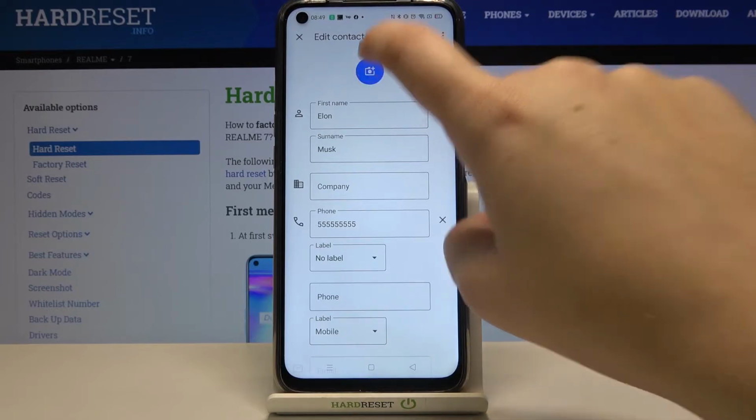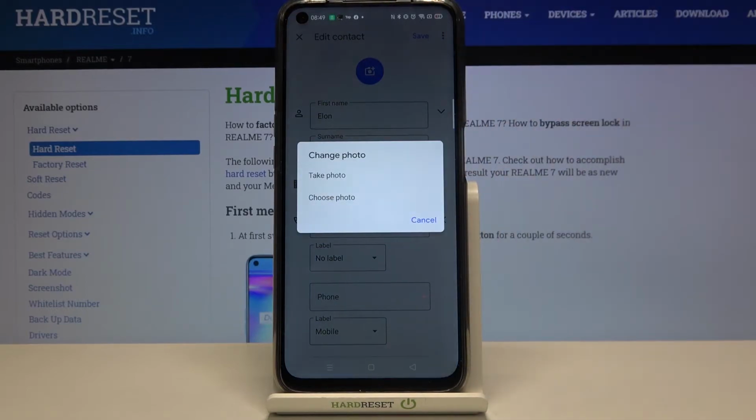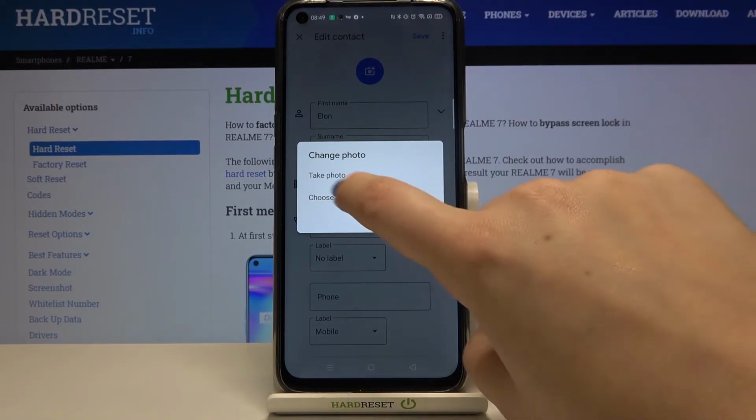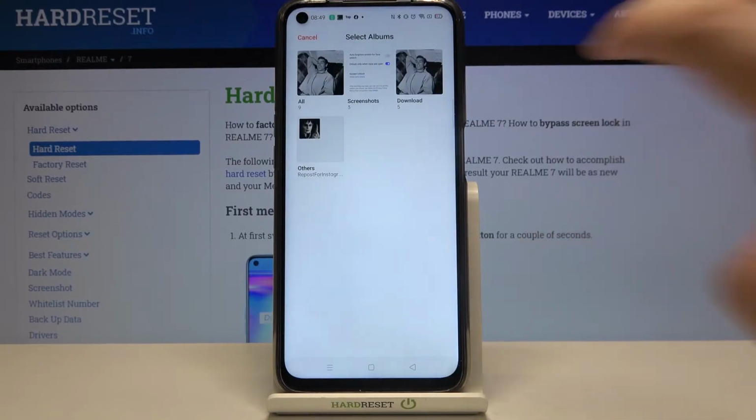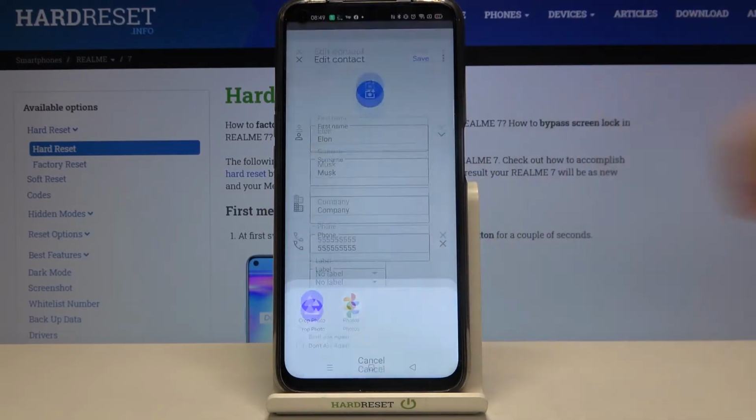Now let's tap on this camera icon and here we can either take a photo and your device will open the camera app, or simply choose a photo from your gallery. So let me choose a photo. Now let's choose the gallery and let's tap on the one you want to use.